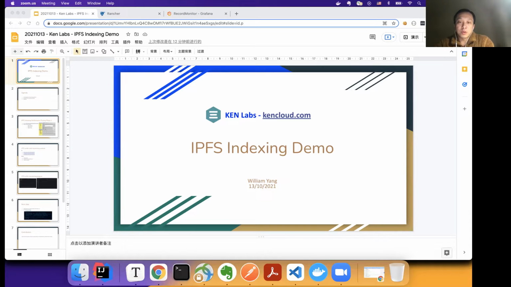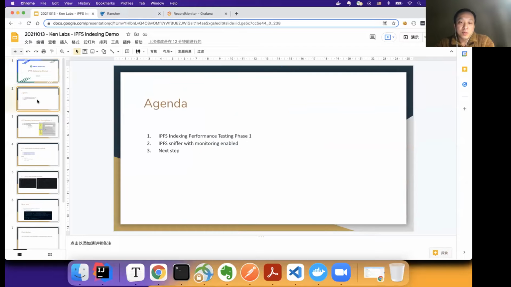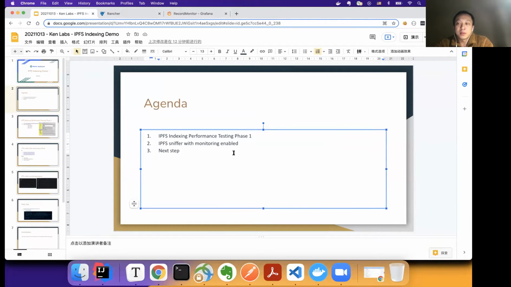So I'm also going to present you some items in this demo. First of all, it's the indexing performance testing, we rephrase, and this is phase one. The other thing is the IPFS sniffer, also known as crawler. With monitoring enabled, we'll also show you the trend about how many CIDs and providers we capture, and how the progress looks like.